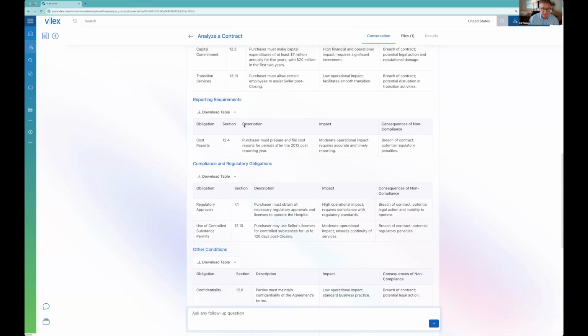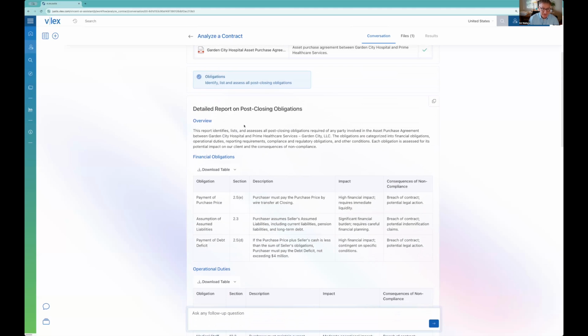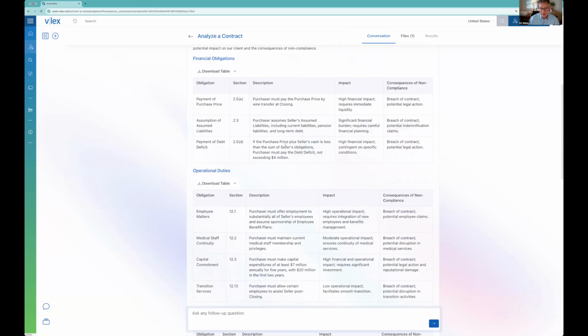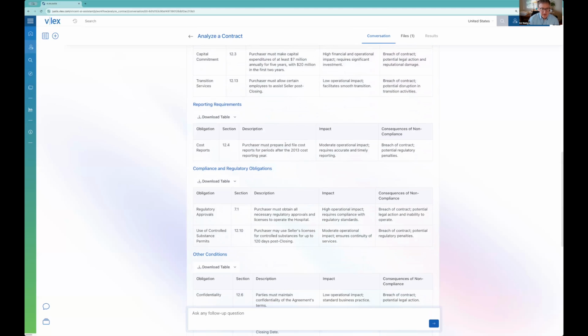So this is, again, a pretty complete report on post-closing obligations. This would take a few lawyers a few days. This might be like a lawyer week's worth of work. We just did it in about, I don't know, 4 minutes maybe.